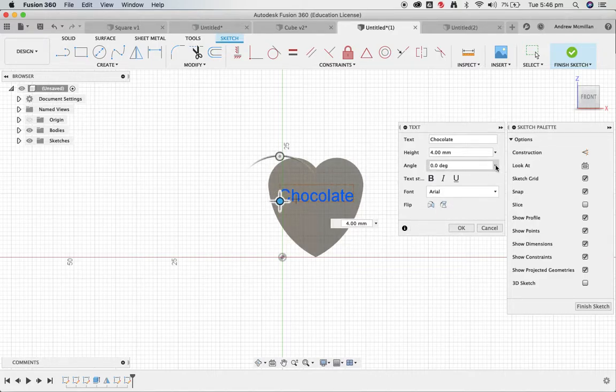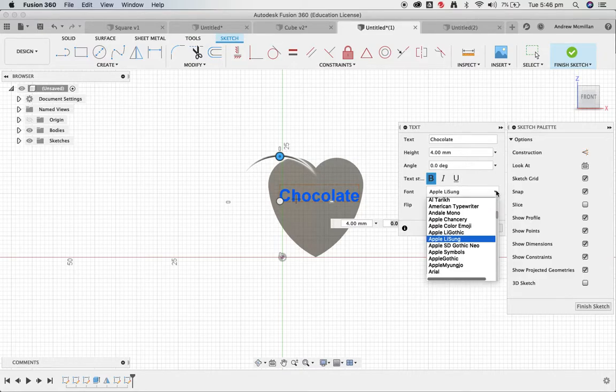Now the other thing I can do, of course, is change the angle of the writing here. I can use the little wheel at the top there, or I could change the angle here. I can create the text as bold, italic. I can change the font. I don't even know what sort of font that is, but there we go. So I'll just leave it Arial anyway.